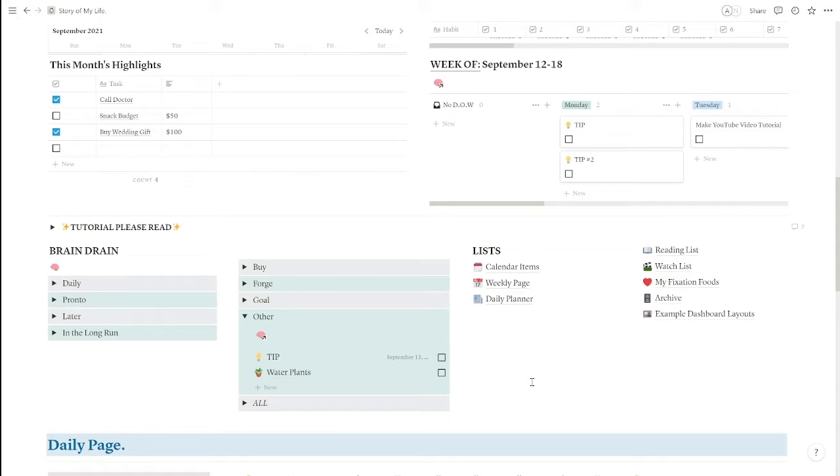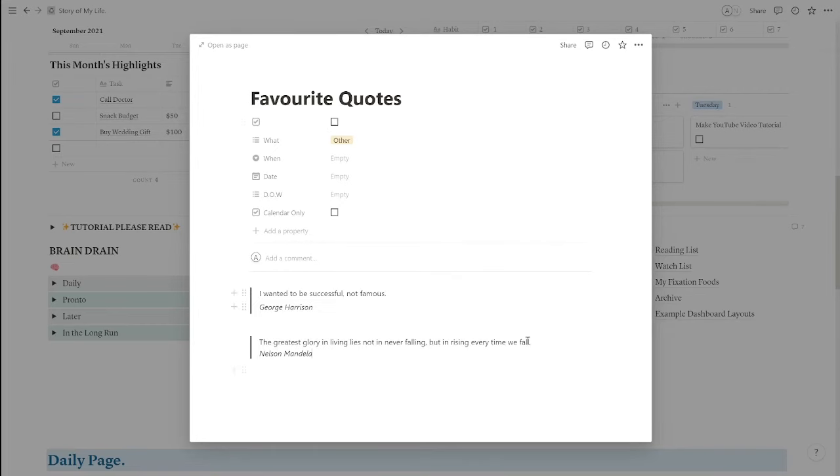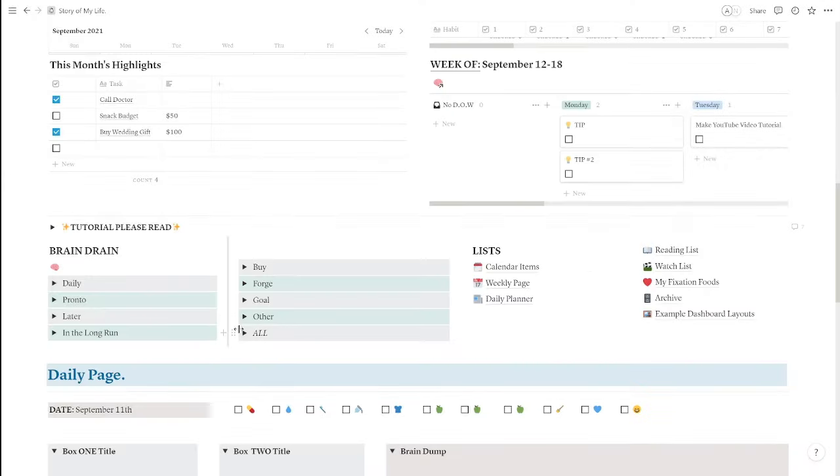For example, in my own personal Notion, I have a page that says favorite quotes. I'm in Canada, that's why I have a U, by the way, in my favorite. And then within my favorite quotes page, I would literally have a list of all my favorite quotes. Ta-da. And finally, I have my all section.